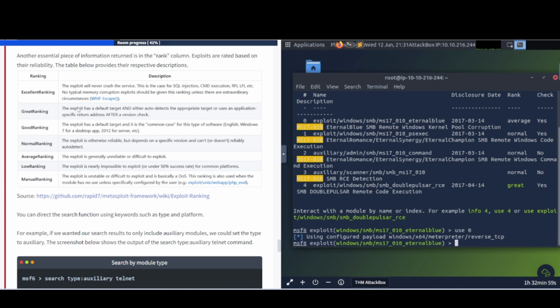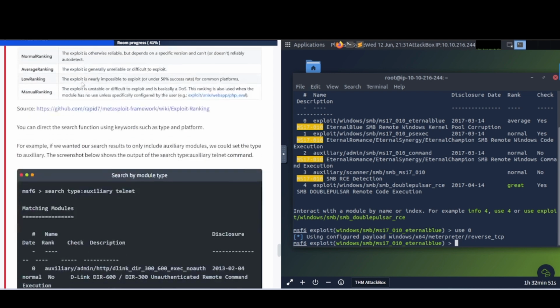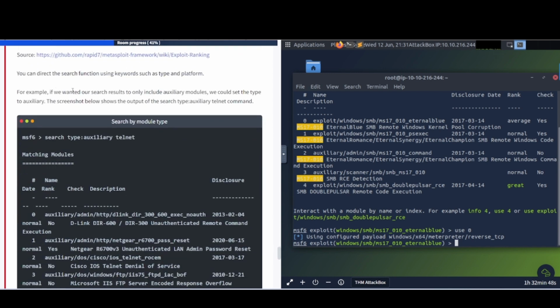Pause the video and check that out, and check out the source here, this link. All right, you got excellent, great, good, normal, average, low, manual. You can direct the search function using keywords such as type and platform. For example, if we wanted our search results to only include auxiliary modules, we could set the type to auxiliary. The screenshot below shows the output of the search type auxiliary telnet command.